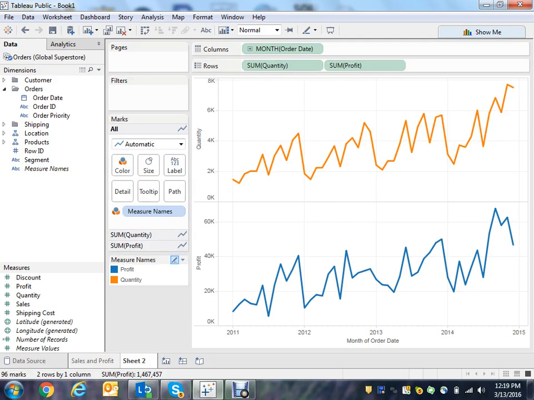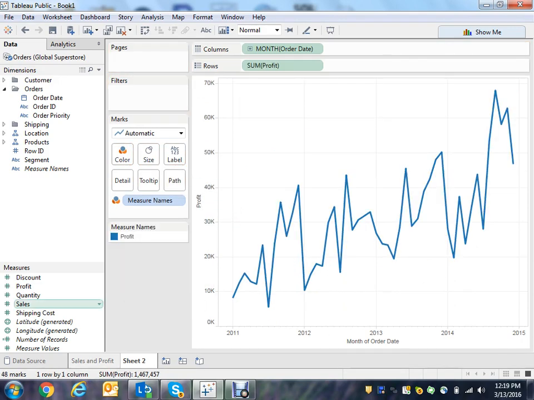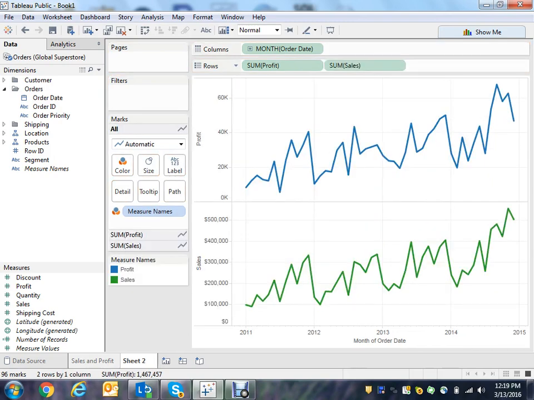So here the profit is in blue, and the quantity. I don't want quantity. I want sales. So I'm going to remove quantity. I'm going to put sales. So the profit is in blue and the sales is in green. So it's showing you how the trend is.